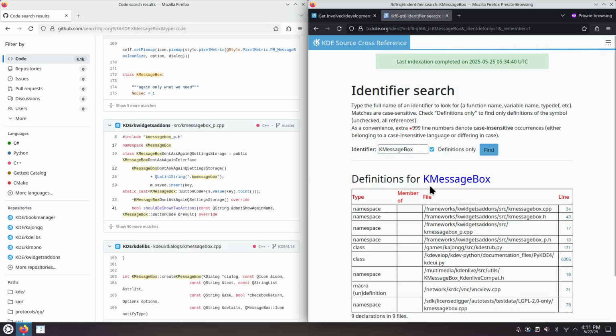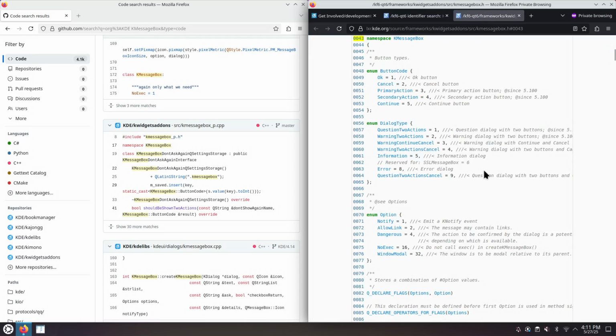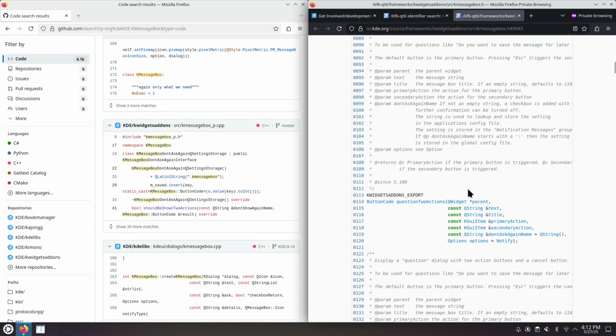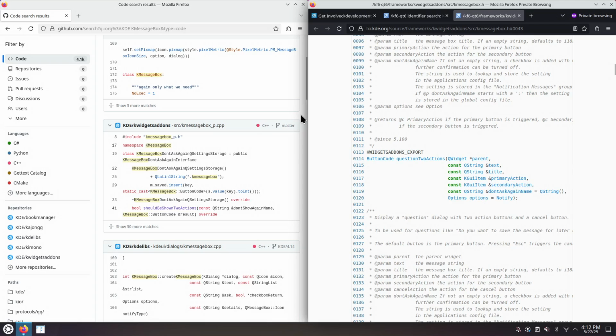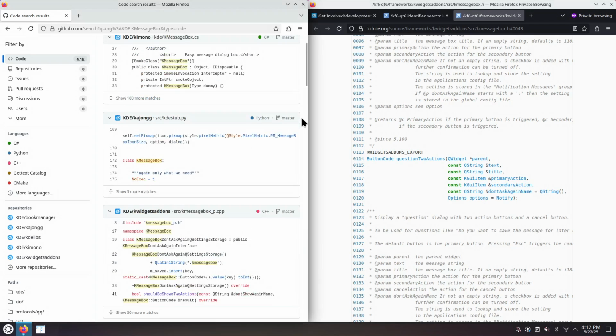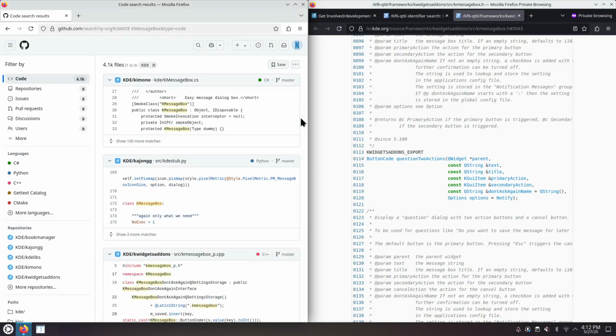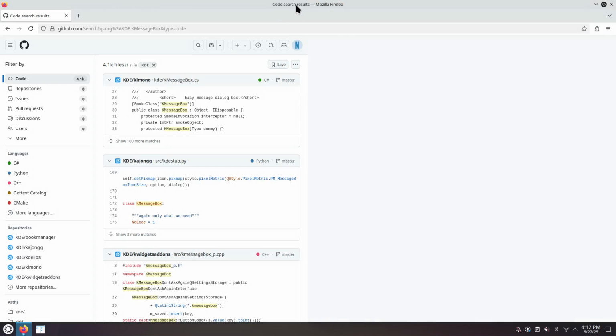The fact that you can go just definitions only and immediately see that the thing that you wanted is the full signature of the namespace, so the signature of all of the free functions from the namespace KMessageBox. Whereas using GitHub, I'm not sure how to do the same thing. You can just show .h files. Let's see how to do that.